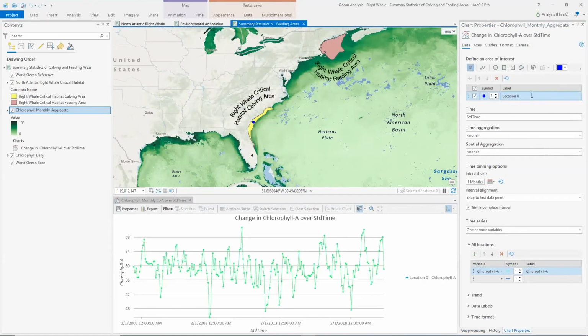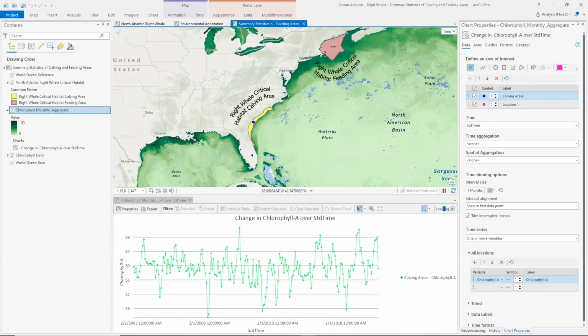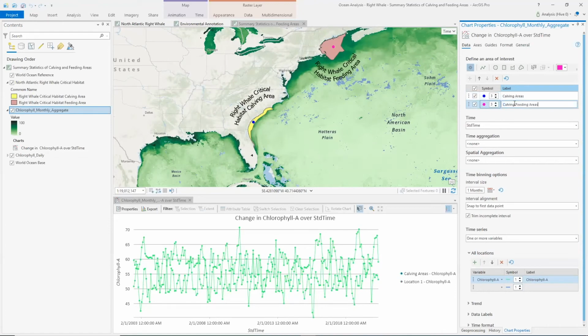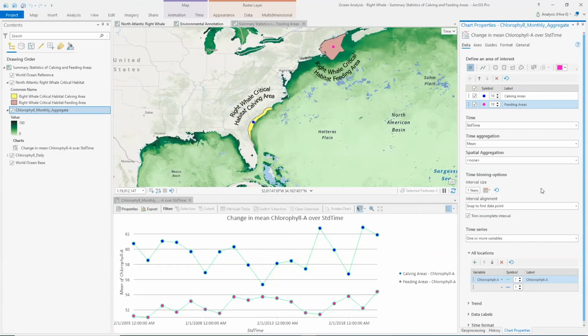These are my calving areas. I'll select a different color for my feeding areas. Let's increase the symbols a little bit so that we can visualize it better. And let's do the binning in a yearly manner so that we can understand the pattern better. Now, from the points that I have selected to create the charts, the calving area has more chlorophyll content than the feeding area.